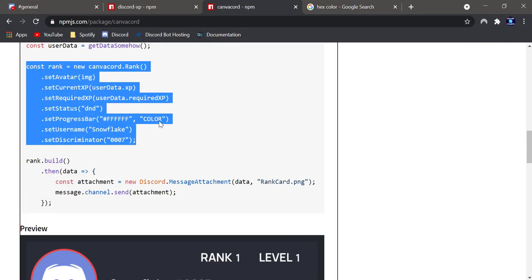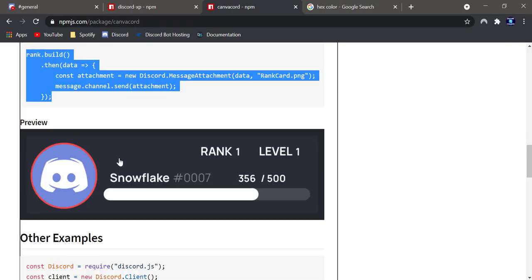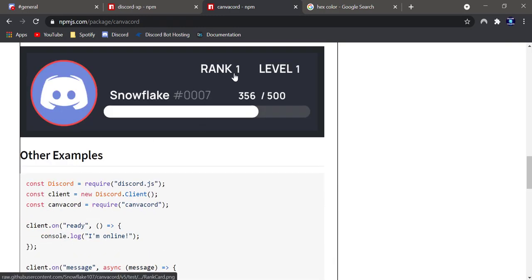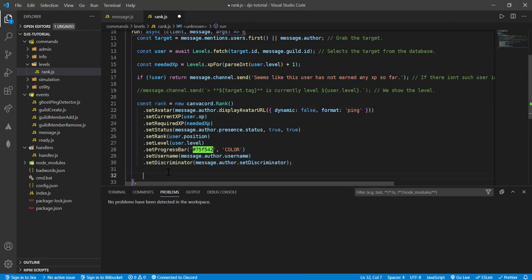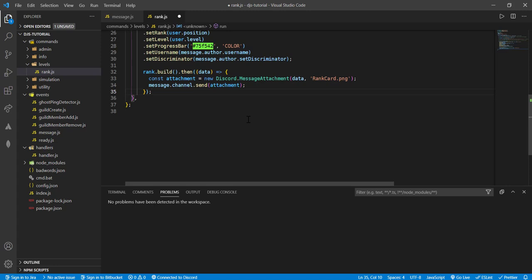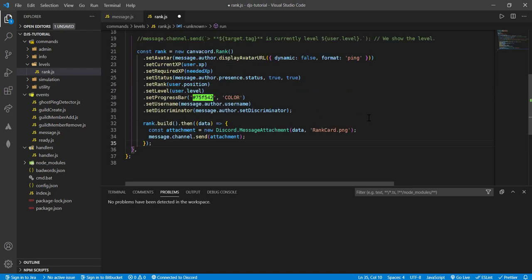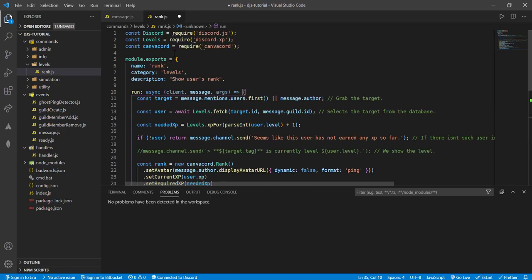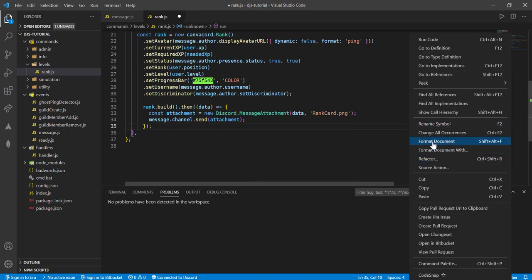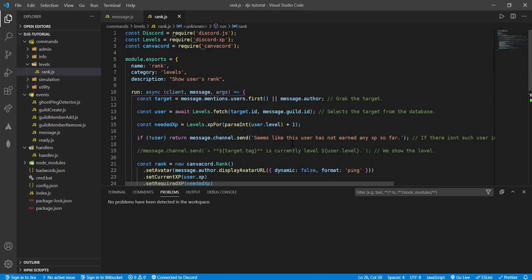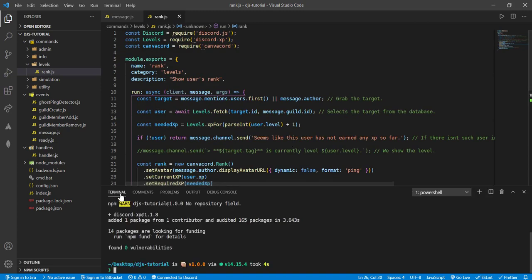Now we just go back to the Canvacord code and just copy this part. So here, as you can see, the preview, it will show the rank, the levels, the username, the discriminator, the XP user has, and the amount to reach. So right here, and I think we are done. rank.build, then data, new Discord.MessageAttachment. Okay, I have required Discord. And I think we're done. So you can test it out.